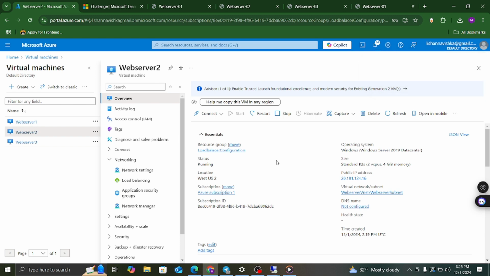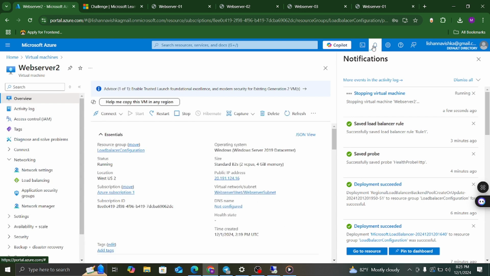After web server 2 is stopped, let's go and check the backend rule status of the load balancer. Let's check whether web server 2 is stopped. Yeah, web server 2 is being stopped. It will take a little more time to stop web server 2. Okay, so web server 2 is stopped.